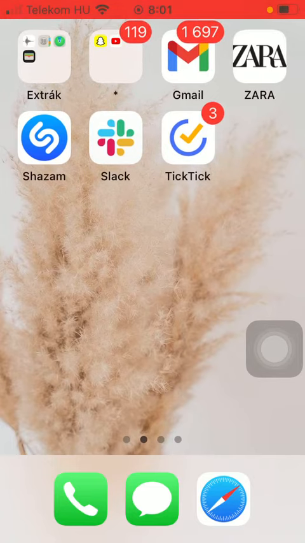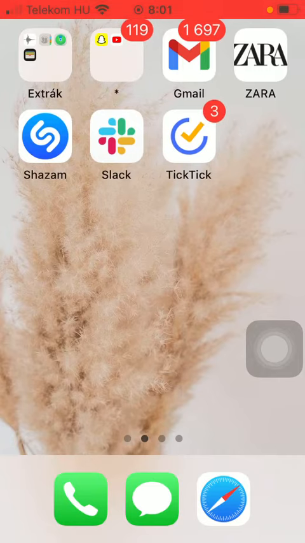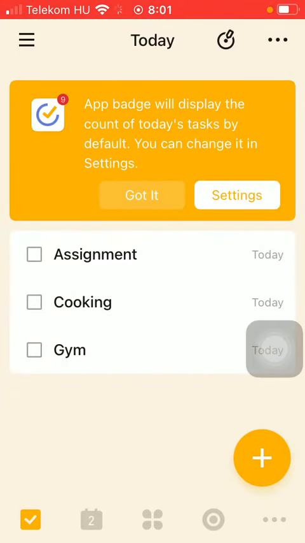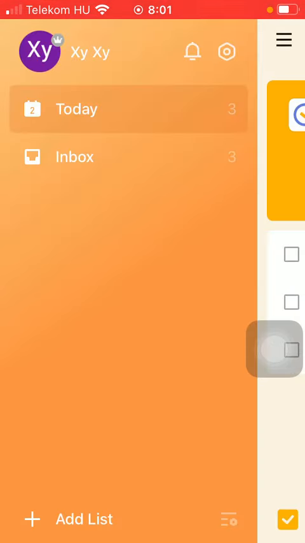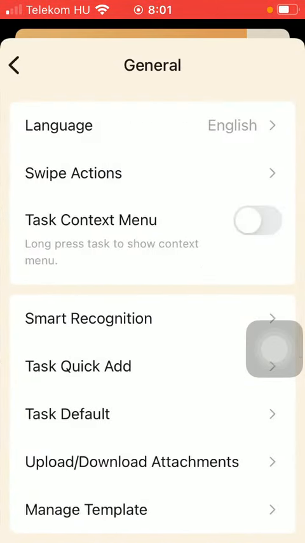So let's jump into it. First of all, open the application on your phone. Tap on the menu icon in the upper left corner. Click on the settings button in the upper right corner of this section. Tap on General. And now click on Task Quick Add.